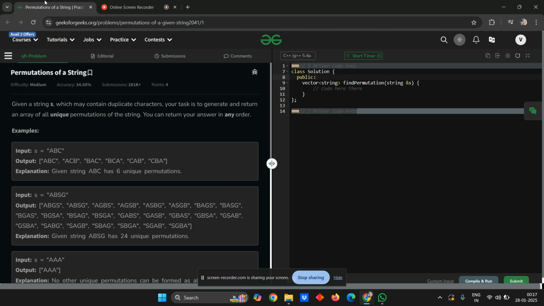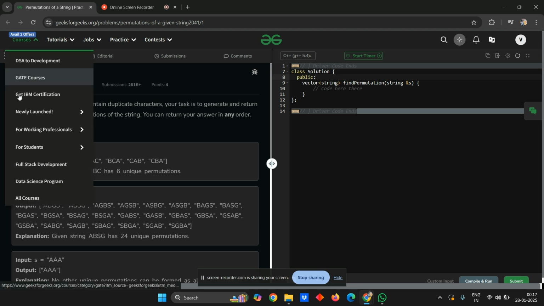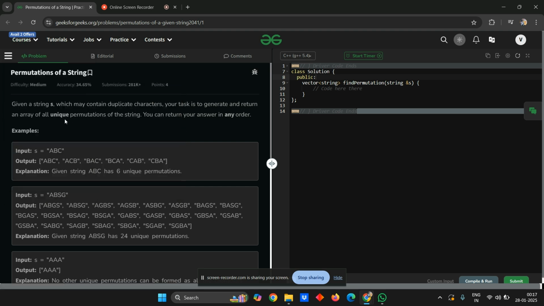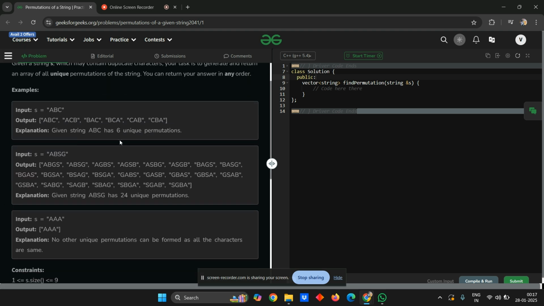So basically in the given problem, we need to return all possible permutations of a string, and we need to store them in a vector, or we can say an array, of unique permutations. That must be unique. If we are talking about the first example, we have a string ABC, and using ABC we have to return all possible permutations and store them into an array, or we can say a vector.